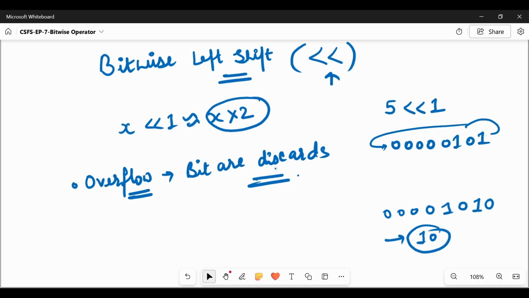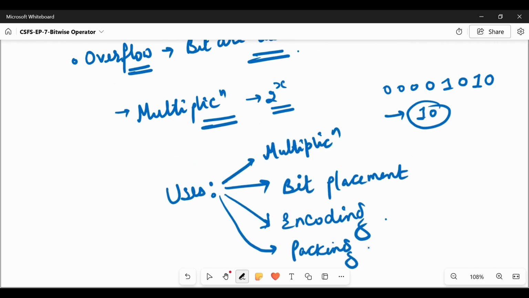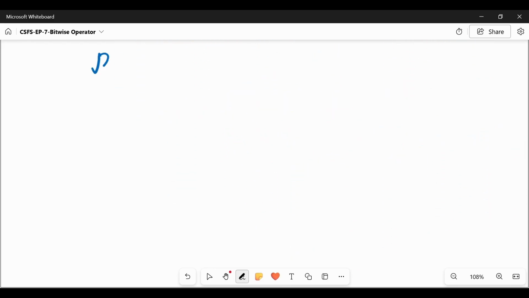So we can say the bitwise left operator is like multiplication, often like 2 to the power x. What is a practical use case of the bitwise left operator and multiplication? Any bit-level placement, encoding and packing. These are mostly for networking purposes. When we are transmitting any data over the network, we have to do the encoding and packing of the bits we are transmitting, and there we can use the shift operations.